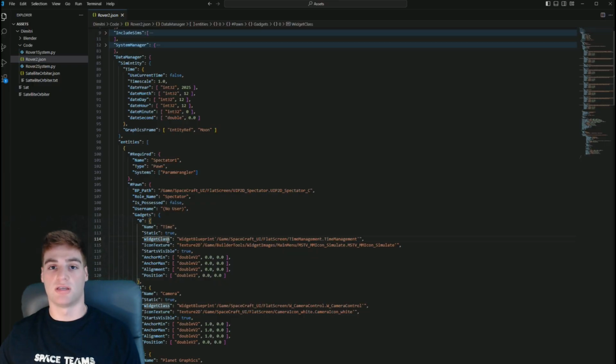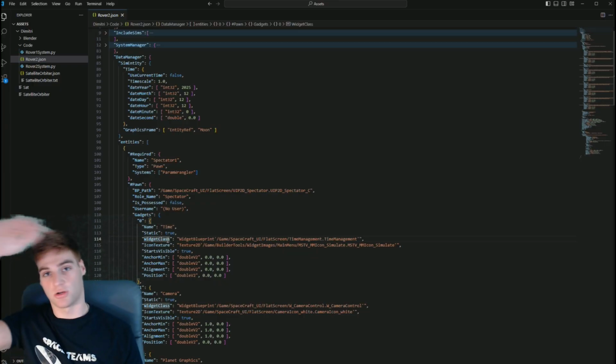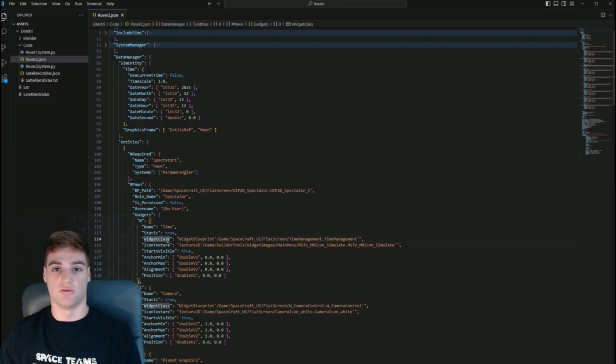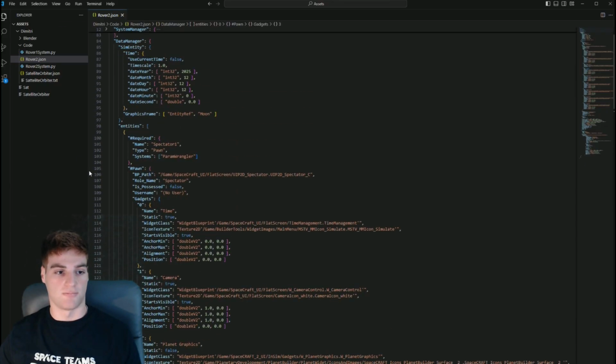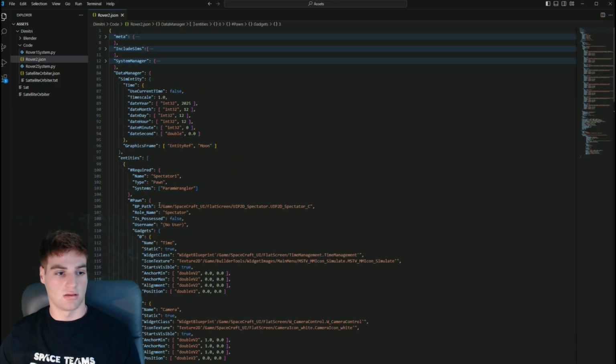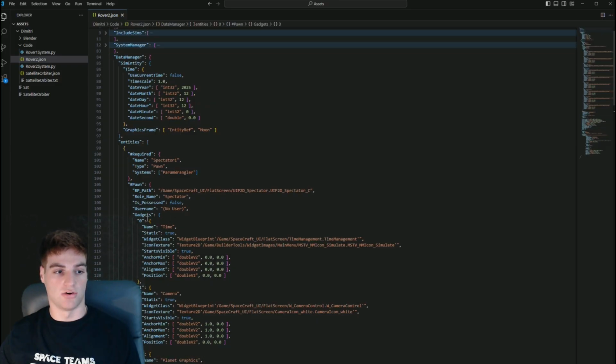is when you go into Space Teams, you see the top of the screen, there's multiple things that you can pop up. So like time, camera, planet graphics, outliner, which we covered in the other videos. This is how you look. You could select different entities. So yeah, the gadgets go in under your spectator.